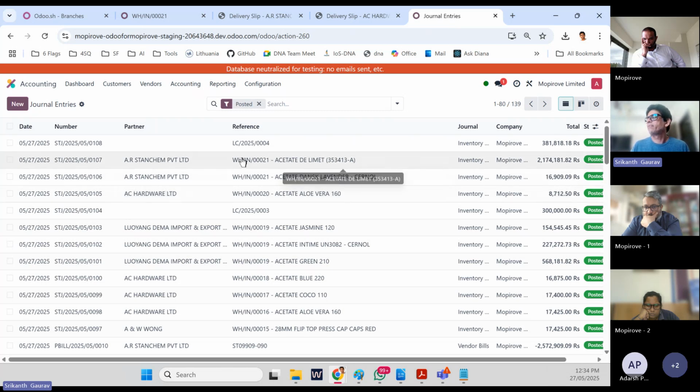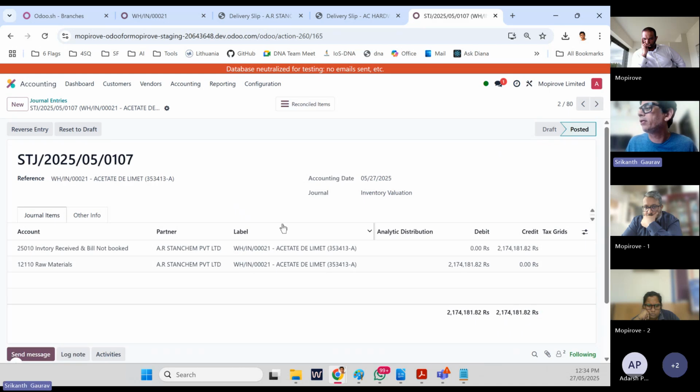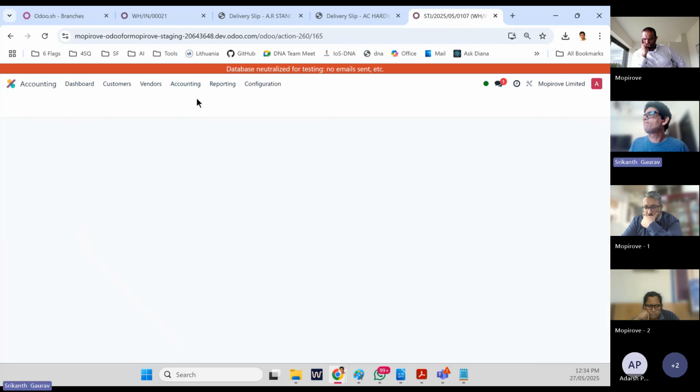For what this is. Now here it is. Warehouse number 21 is also there, right? If you look at what has happened here, you have got a debit to inventory raw material, right? And a credit to inventory not received, invoice not booked for this value. Let's go back to this again. Now, accounting, journal entries.